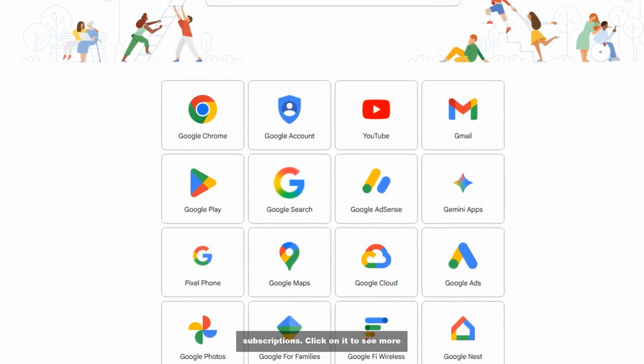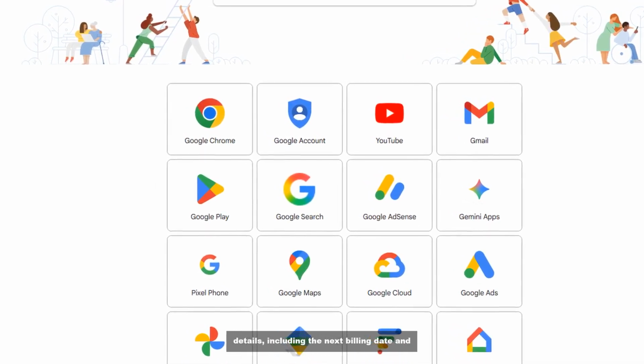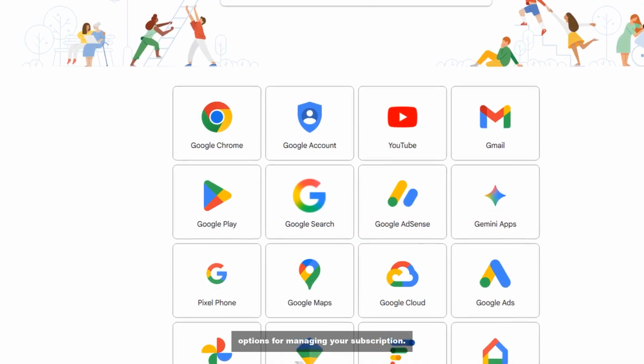Step 4. Select the free trial. Find the Gmail free trial in the list of subscriptions. Click on it to see more details, including the next billing date and options for managing your subscription.